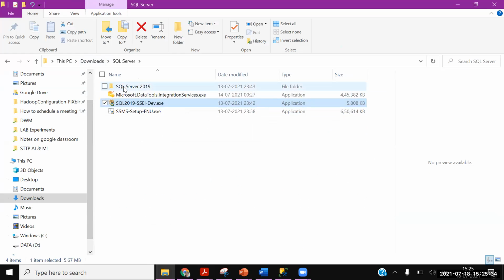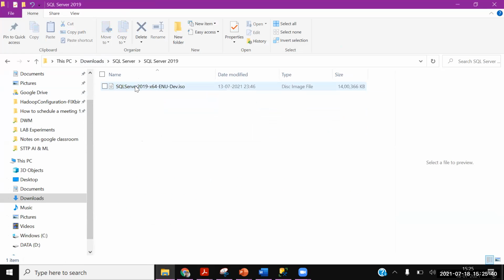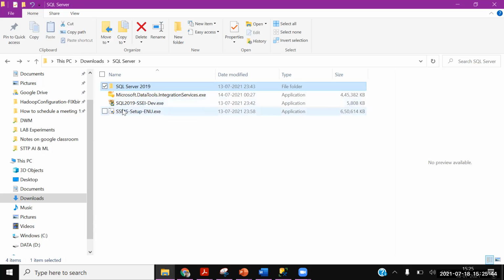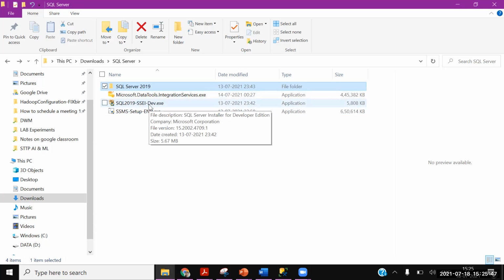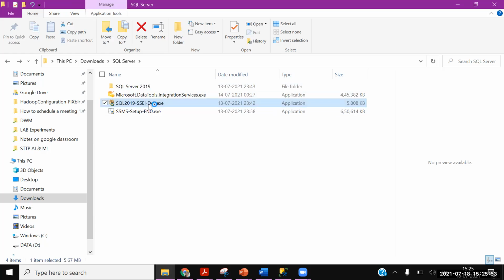Before that, you can also create one folder whose path you will later give for the installation. I've already installed, so you can see there is an installed ISO version of this. Right now, whatever file you have just downloaded, you have to double click it. I'll just double click this. It asks for some permission, say press yes.